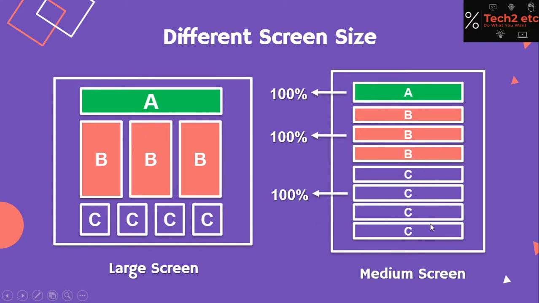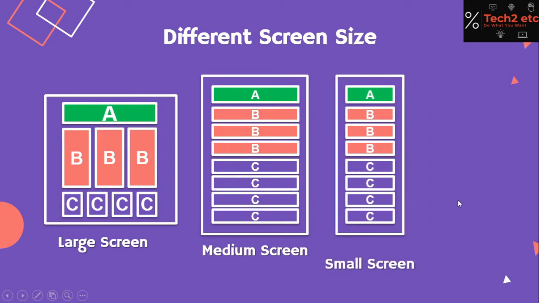And if we now see it on small devices or our mobile phone, everything is now in one column and everything is taking 100% of width. Here A part is taking 100%, B part is taking 100%, and the C part is also taking 100% of width.